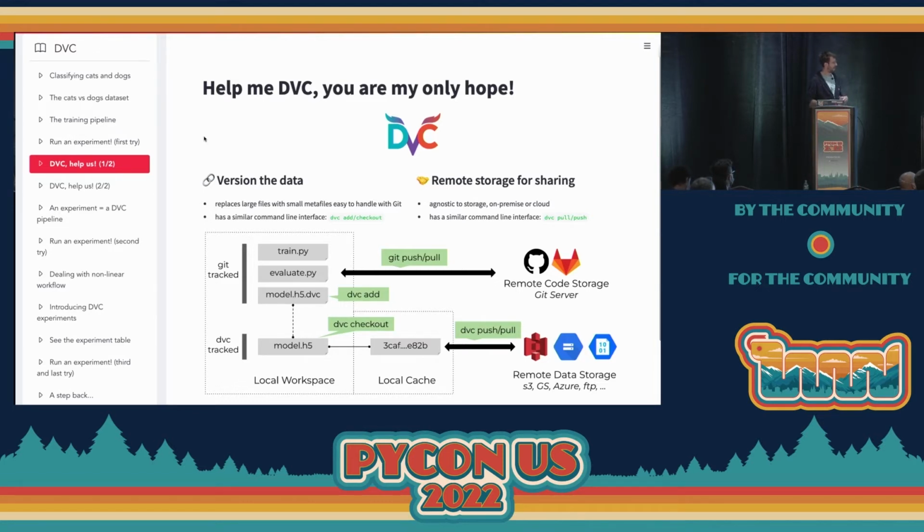And the API is very similar to Git. So if you know how to use Git, it's pretty much the same with DVC. Instead of git add your file, you just dvc add your file. And there is also a remote data storage mechanism. So you can dvc push and pull to save your results.